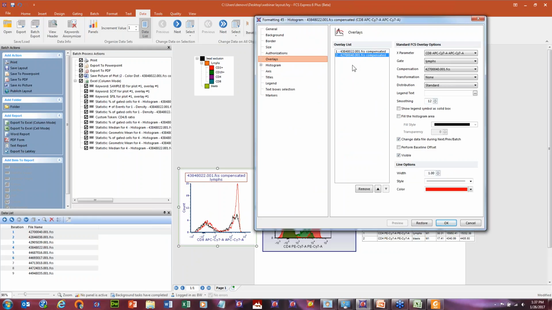Okay, so basically, let's define this second overlay that I put in. Remember, that's the overlay from the first iteration. Let's pretend it's some sort of control, like an isotype control or something like that. What we can do is anchor that overlay so it doesn't participate in the batch, and we'll still be able to batch through all of our 9 iterations. So the checkbox that you want to check in that case is this one, change data file during next previous batch.